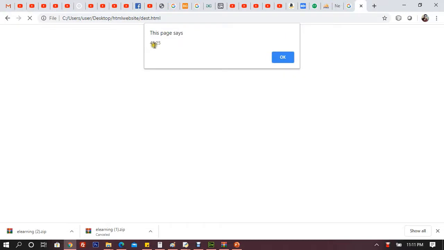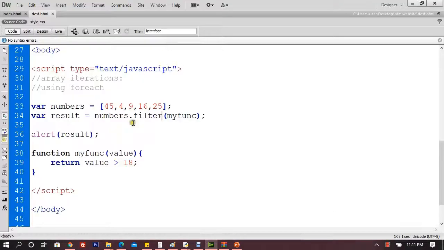So let me see. 45 and 25 are greater than 18. Is 45 greater than 18? Yes. Is 25 greater than 18? Yes. Is 16 greater than 18? No. 9 is not. 4 is not. So now this filter condition can match.